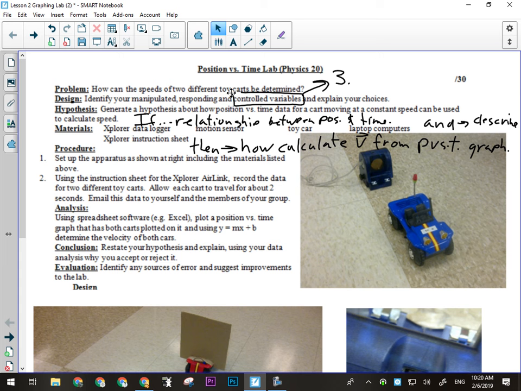Right? Way better than the way you did it in Science 10, where every 5 seconds you put a little piece of paper down on the measuring tape. Okay? This will be way more accurate than that. All right, so here's how this is going to work.